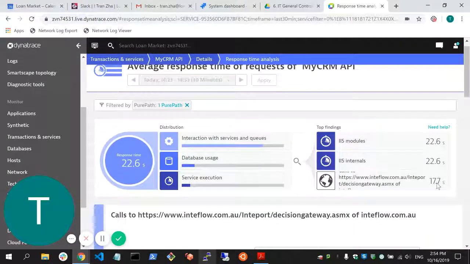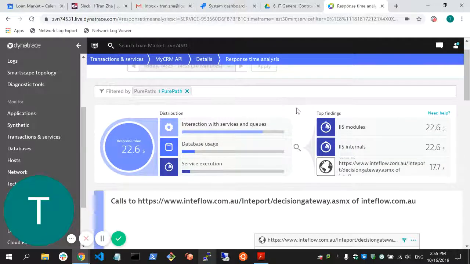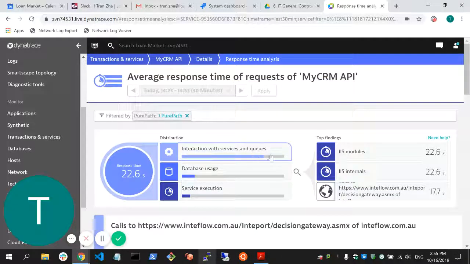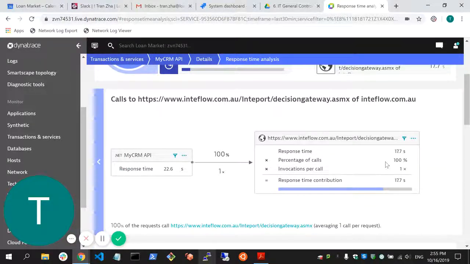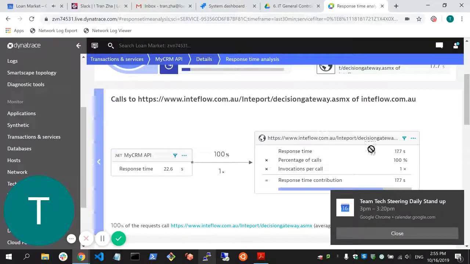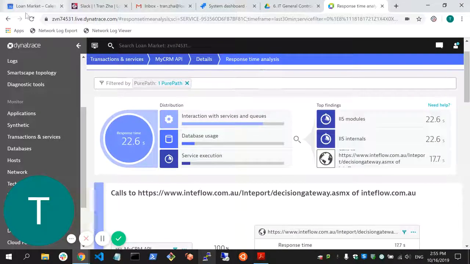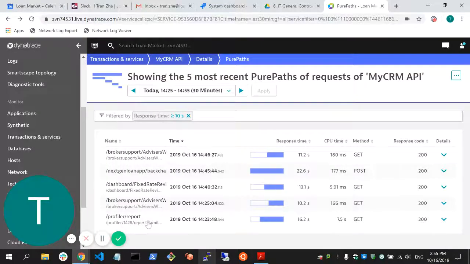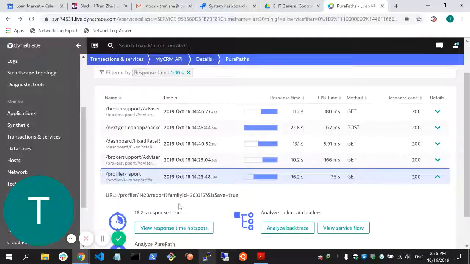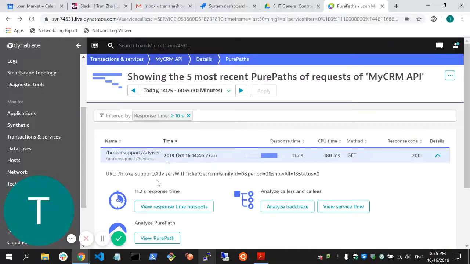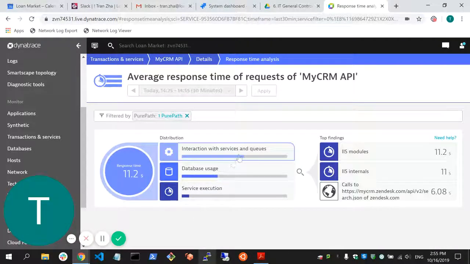So something to investigate, and we should either make a fire and forget integration, or think of a way to optimize this or monitor this service to make sure that if there's anything happening with the service, we know about it instead of giving the user a bad experience. So something to create a card for, this profiler report. Let's investigate the next one. Purpose forward advisors with ticket get. Let's see what's there. Okay, again, interaction with services and queues and then database usage.